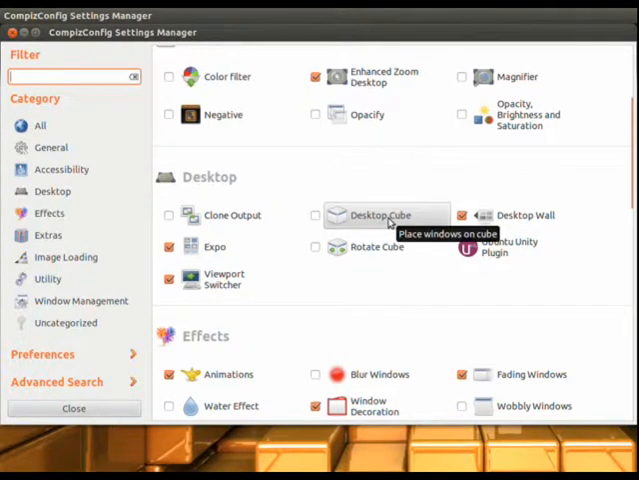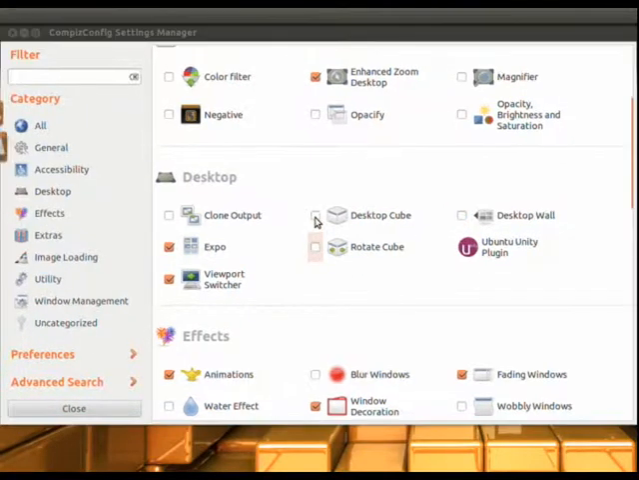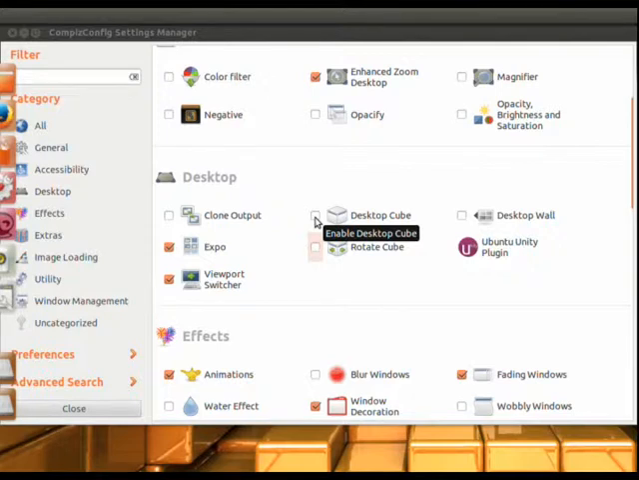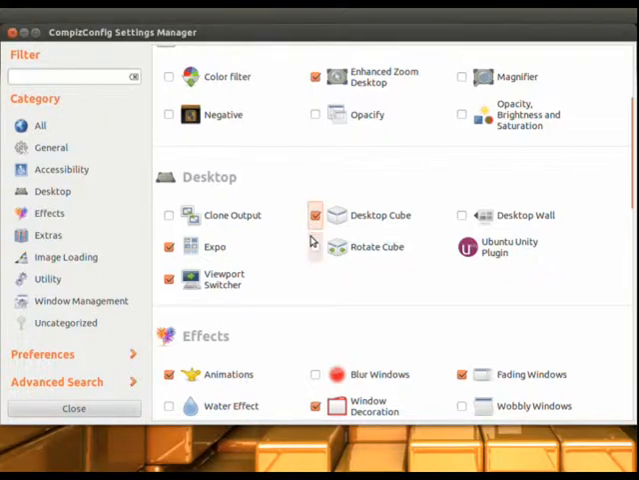So desktop wall, uncheck it. Okay, now I'm going to come over here. Okay, see, it took a minute and it flashed. This is complicated stuff. So I'm going to go ahead and click on desktop cube, give it a second, let everything kind of reset, and then I'm going to click on cube rotate.